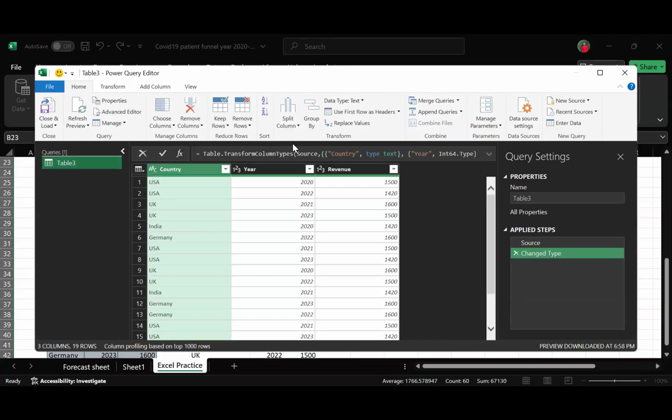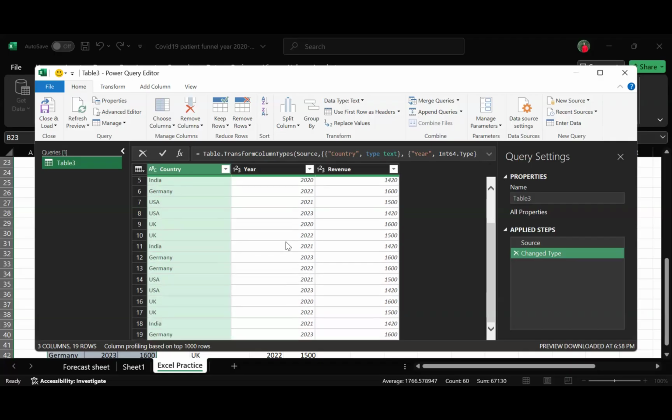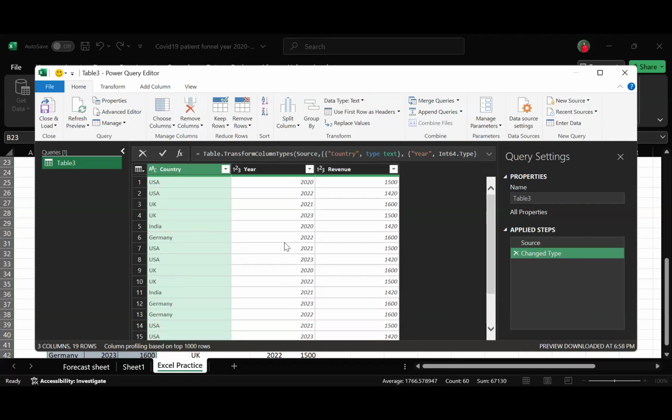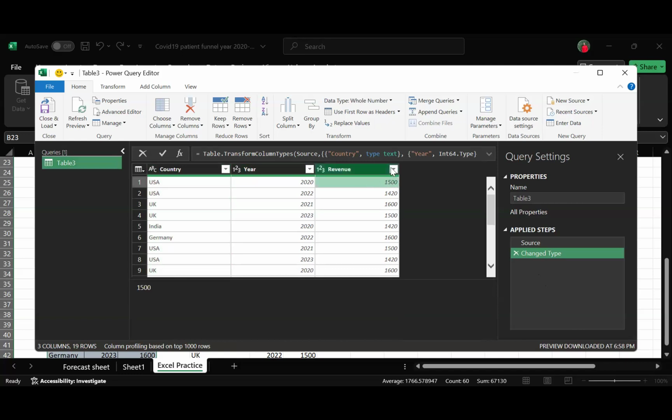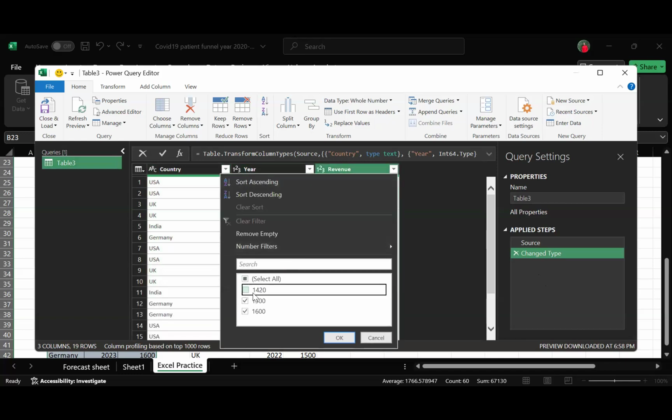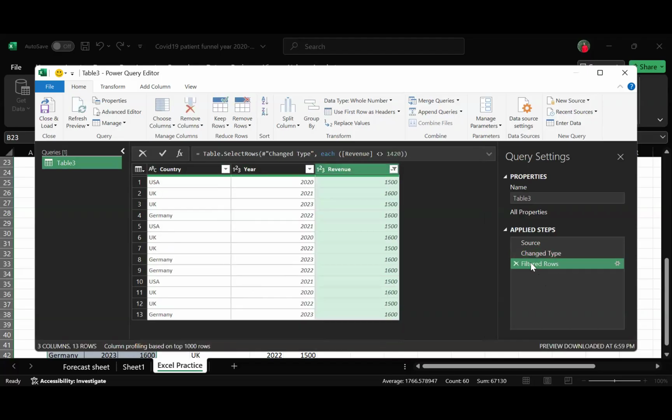Now just remember that whatever steps you do, that gets recorded on the right. If you see on the right, there is a section below which says applied steps. So let's say, go to the revenue section and click on greater than, and I'll just select this. So it recorded a step which is filtered rows. So every time, even if you have a new data set, and if you run this Power Query, it will remove those data points because it has recorded that step.